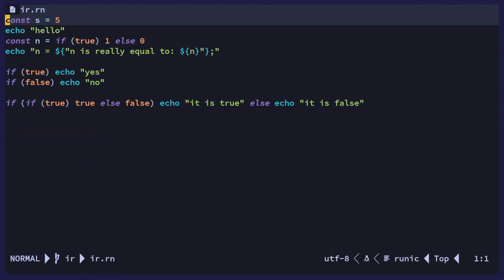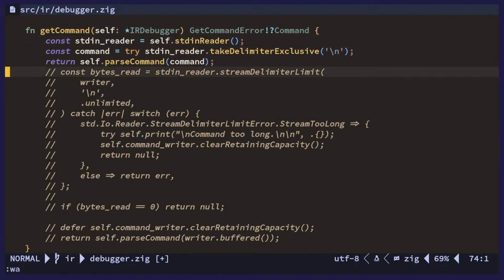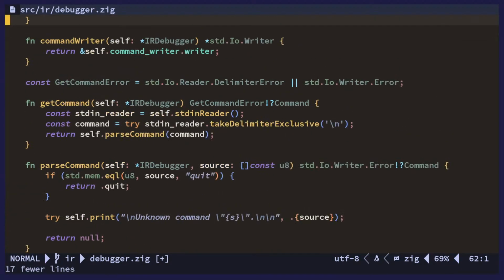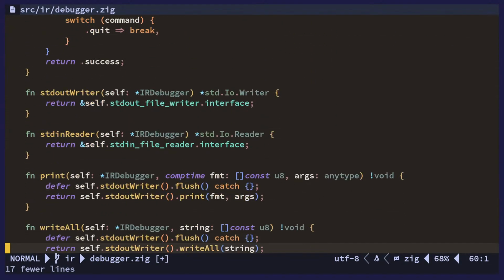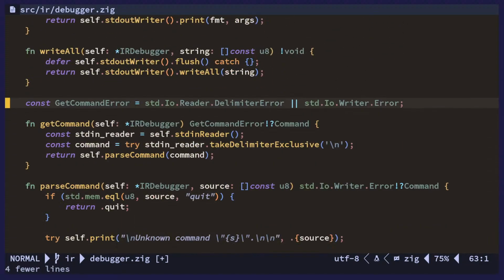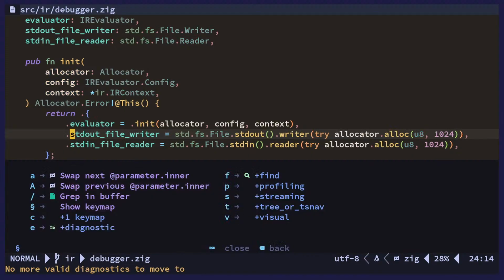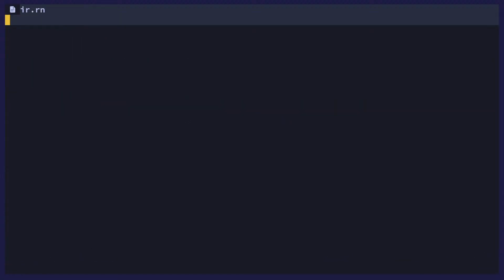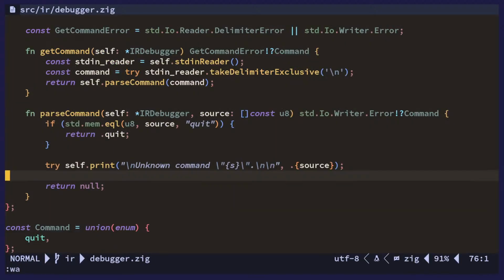So that just works. All right, cool. I was going to be fancy with this writer and all this stuff here. Okay, let's just do this. Let's remove this command writer thing. Delimiter error. Yeah, that's fine. Okay, cool. Now we have the commands.